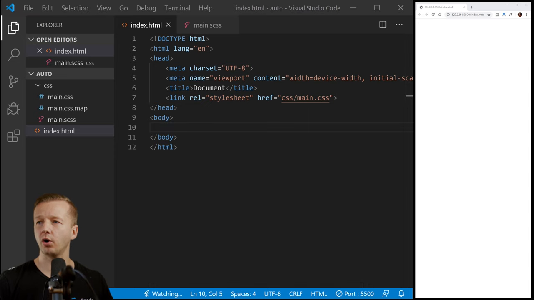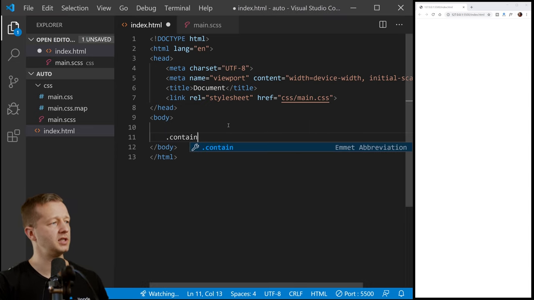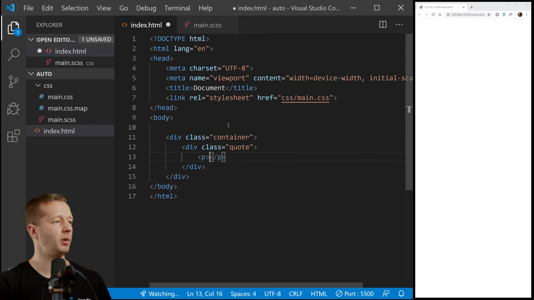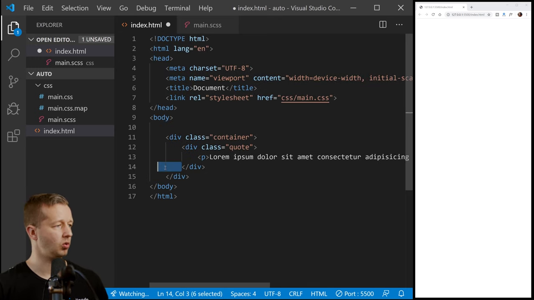So for our HTML, it's going to be dead simple. We're just going to have a div with a class of container, and that will be our grid container for housing our lists. I could have used an unordered list, but I decided just to go this route instead. Each one has a quote, a paragraph with some lorem ipsum text. I put like lorem 15, so just like 15 words of that lorem ipsum.